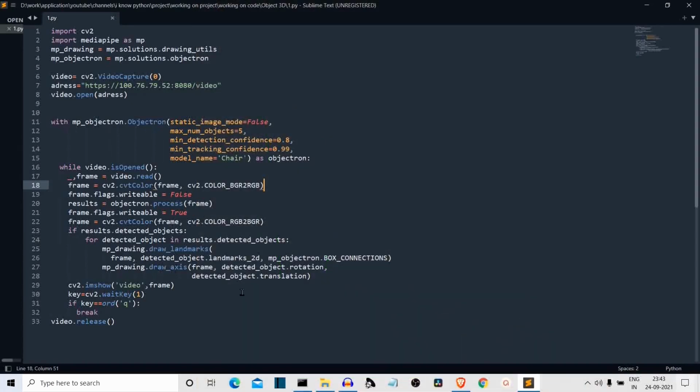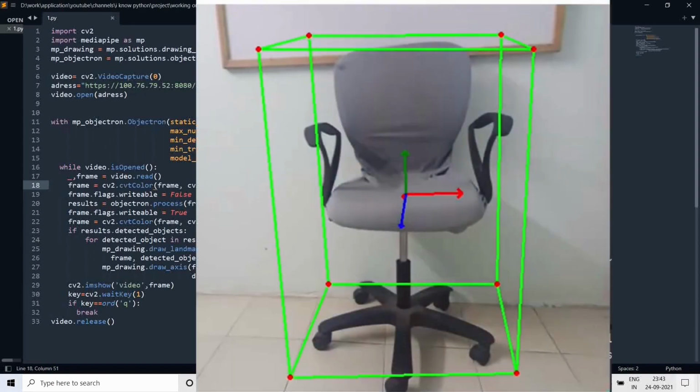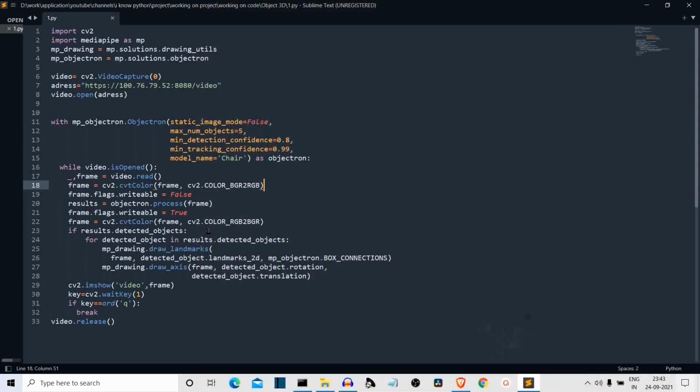Then we have to draw the axis, so we are calling the mp drawing, again this class here, dot draw axis. And what are the parameters in this draw axis? First is the frame. Now if you're confused about what the axis is, we have three axes here, x, y, and z. 3D is in 3 axes, 2D is in 2 axes. So the first parameter is frame here, then detected object, this variable name, dot rotation, and then the second parameter is detected object dot translation. Now our box is drawn and also our axes are drawn.